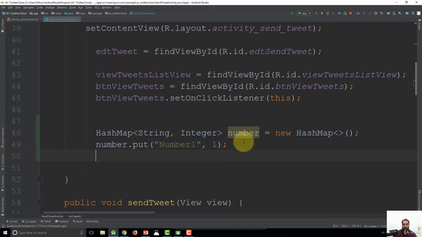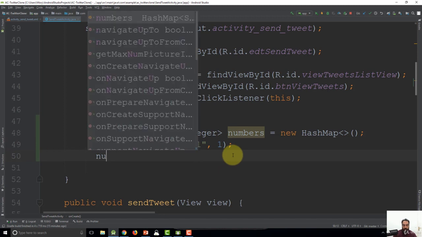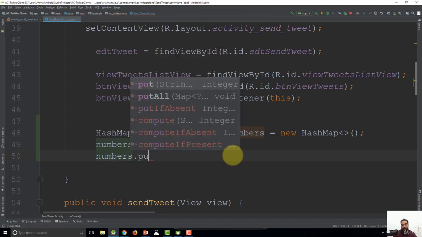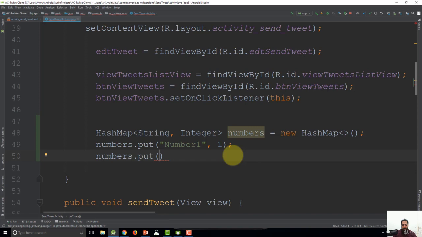So here, for example, let's first modify the name of our variable because it's not meaningful enough. This is a collection type. Let's change it to numbers. And then let's say numbers.put. Now I'm going to say numbers.put, and we need to specify the key first. So I'm going to put 2 quotes, and I'm going to say number 2 as the key, comma, and I'm going to provide the value number 2 as the value, semicolon.